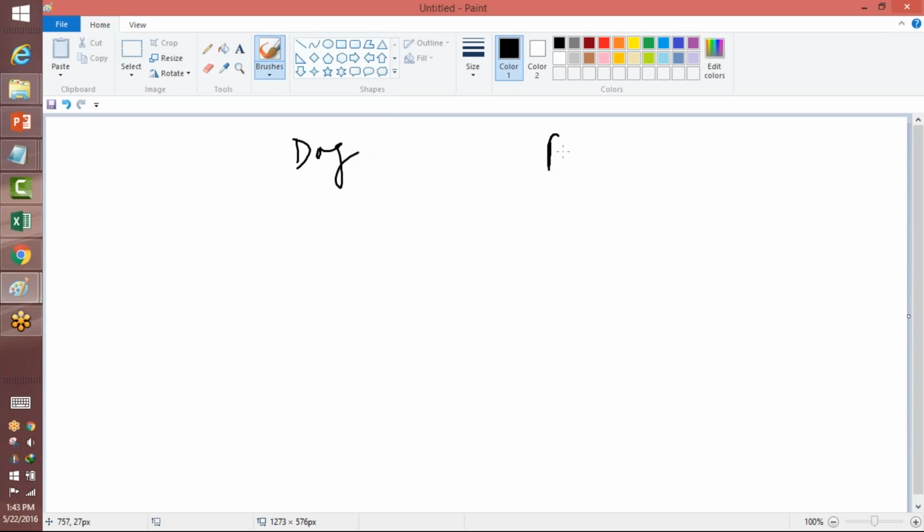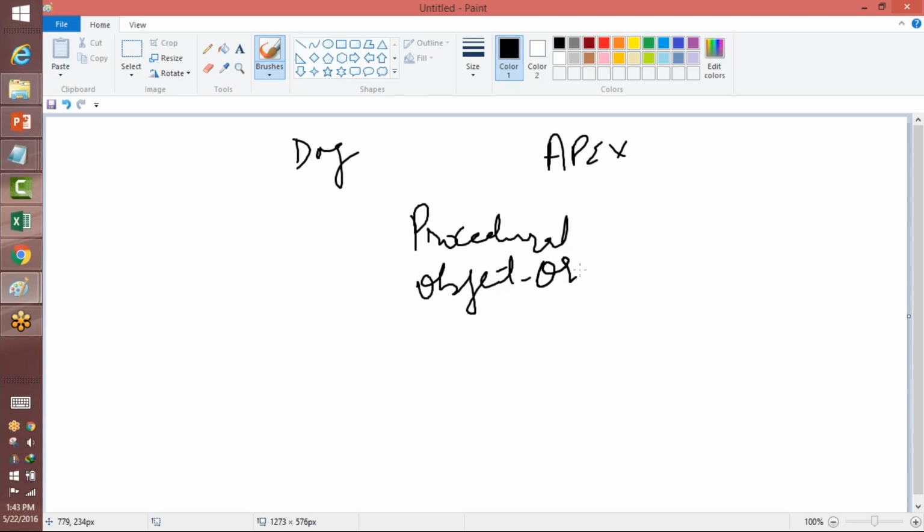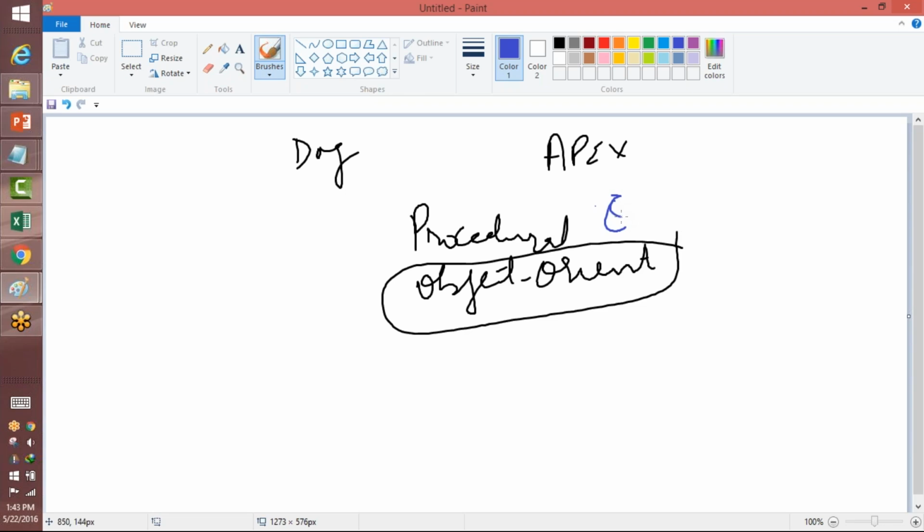So Apex is an object-oriented language. It's a programming language, but there are 2 different types of programming languages. One is called the procedural way of doing things, and the other is the object-oriented way of doing things. Java, Apex, etc. lie in this category, the object-oriented way. Procedural is like C. C is a procedural language. Procedural language, as the name indicates, is based off of procedures. It focuses on what they can do. They focus on functions. They focus on procedures.